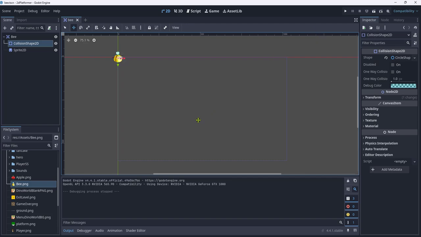Okay, the next one we're going to be looking at is an exit transition. So as and when the player collects all the objects in the level, they would then make contact with the transition, and that would then transition them to the next level.